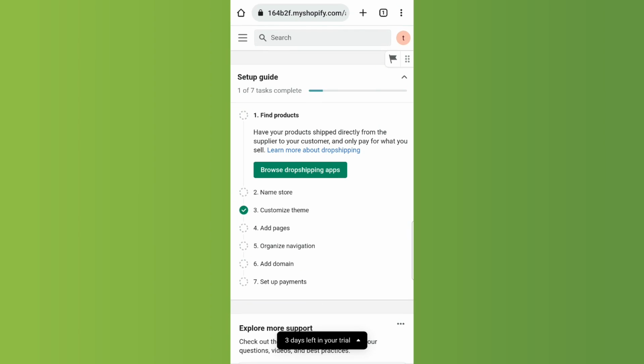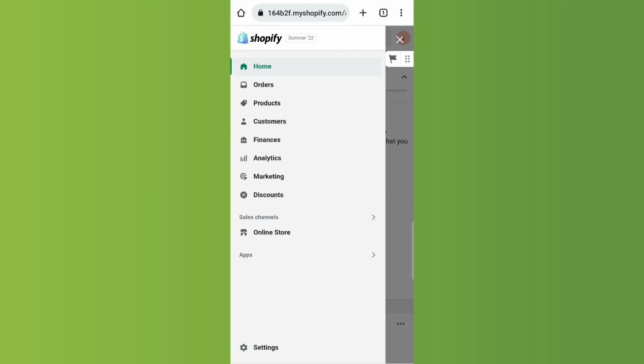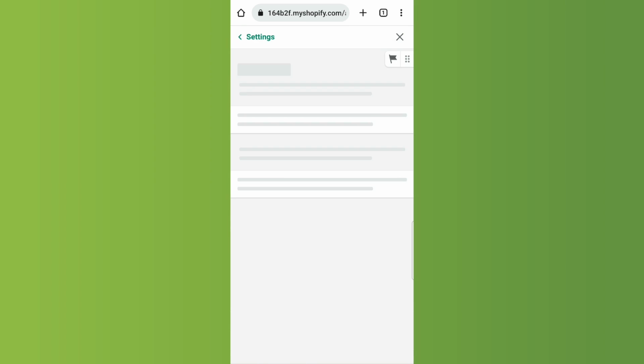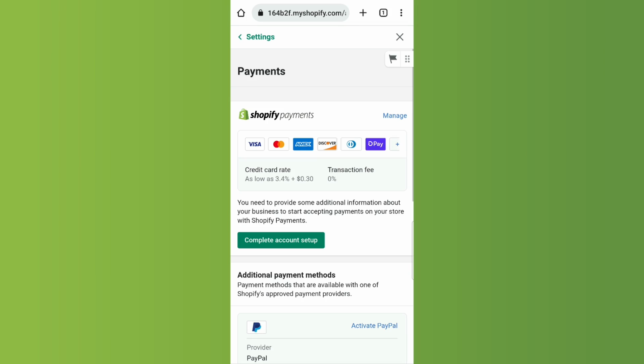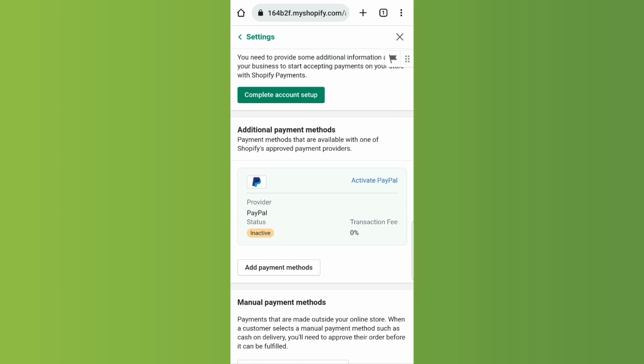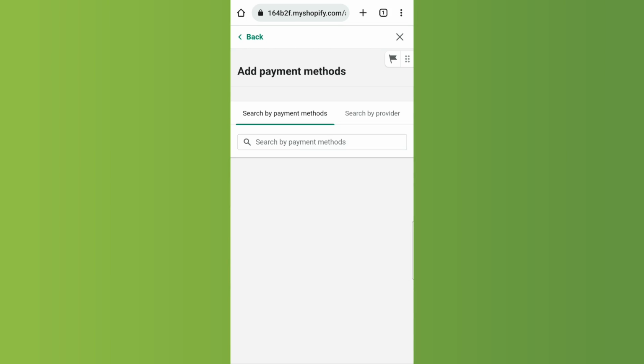So go ahead and open up your Shopify admin, and once you do that, click on the three lines at the top left of the screen. Then click on settings at the bottom left of the screen. And once you're here, click on payments to access the payment section of your Shopify store, in which you want to scroll down to the additional payment methods and click on add payment method.